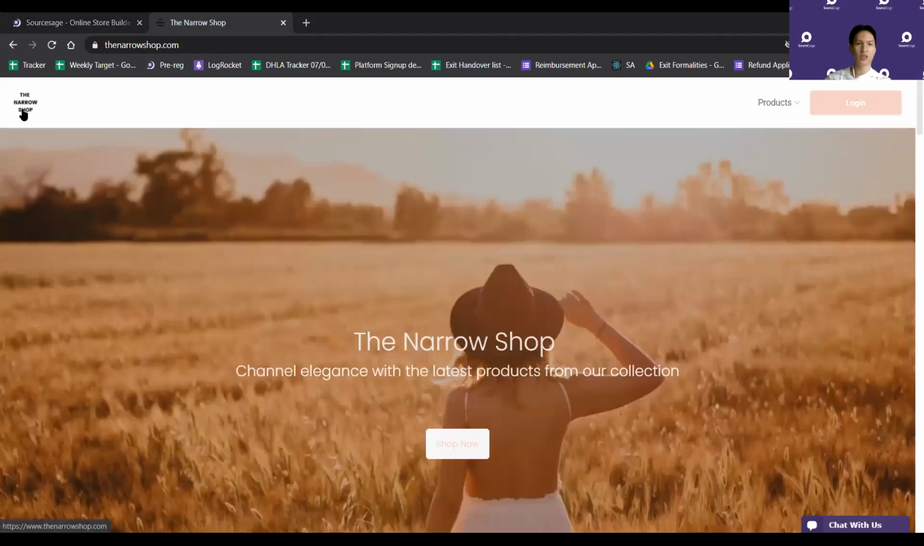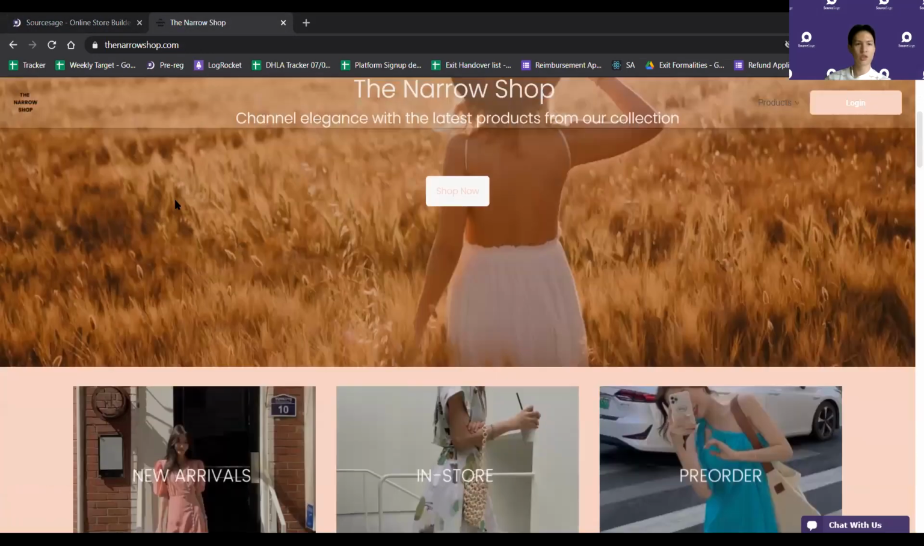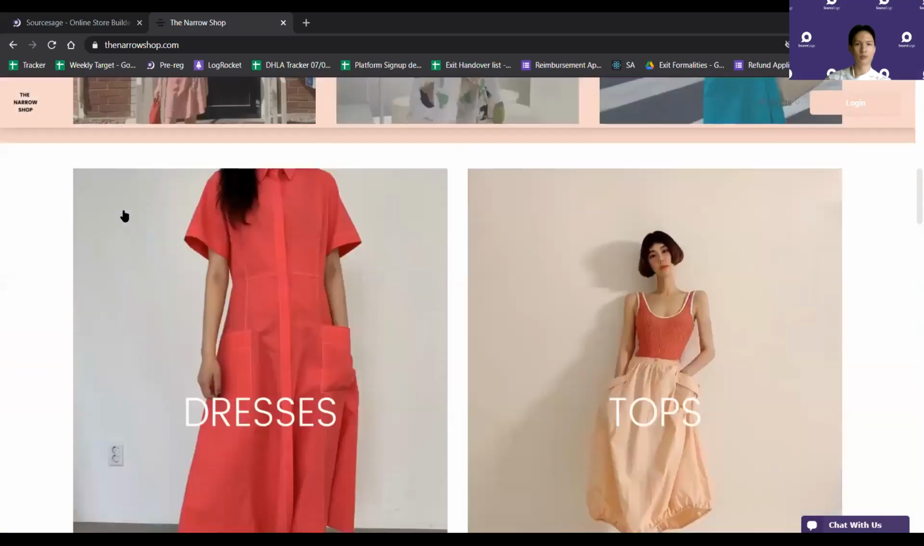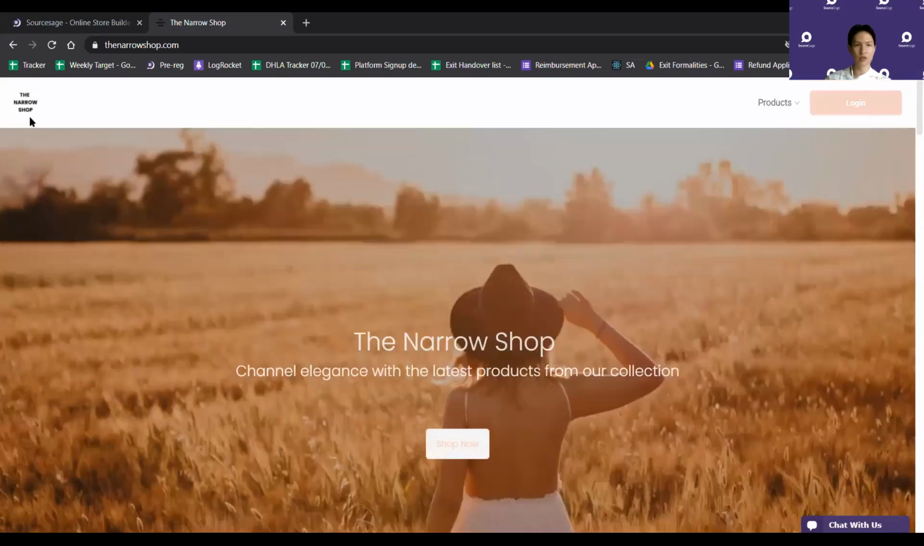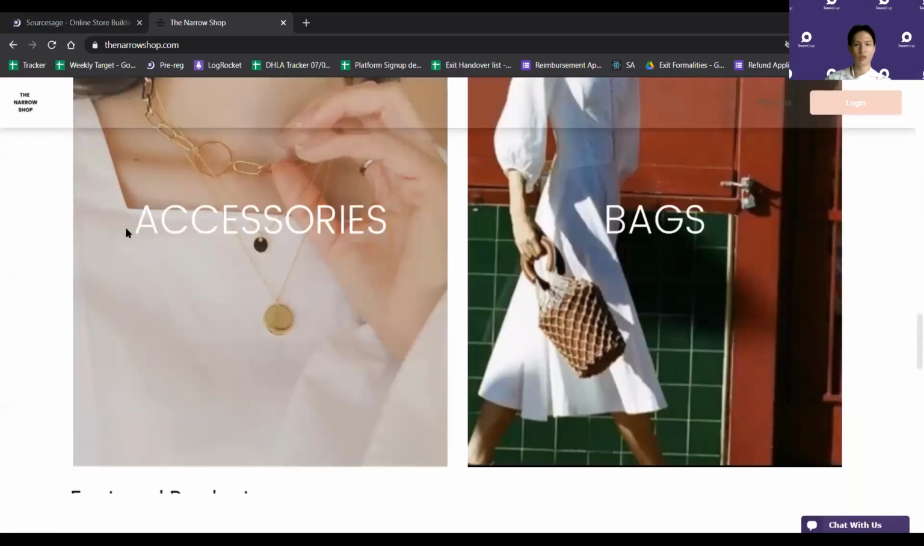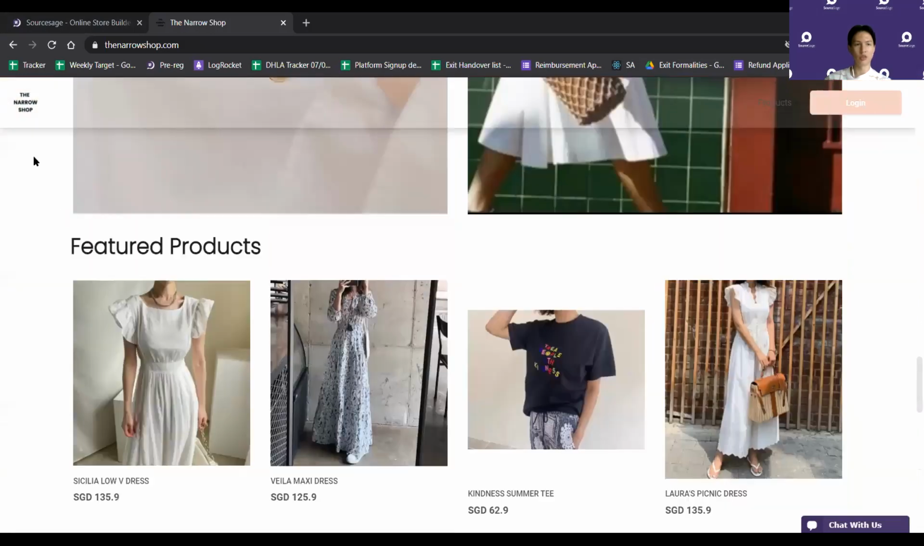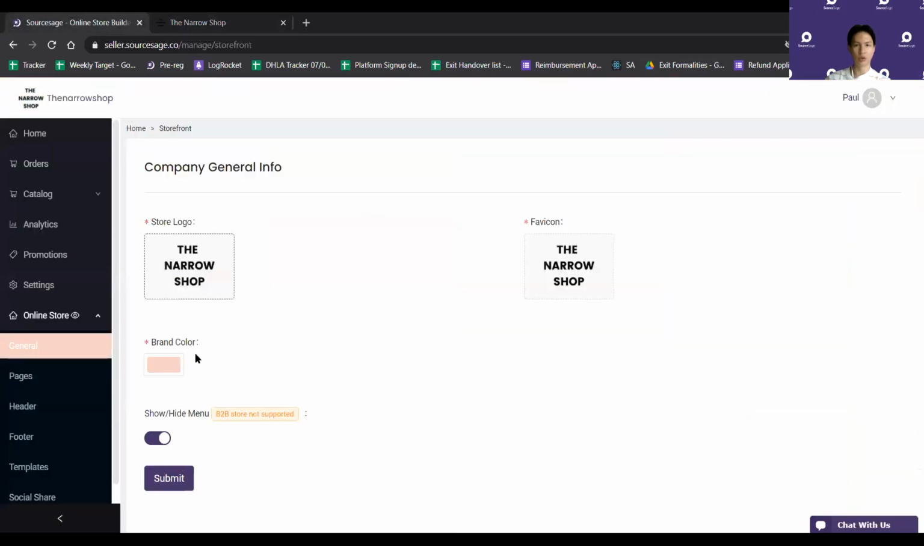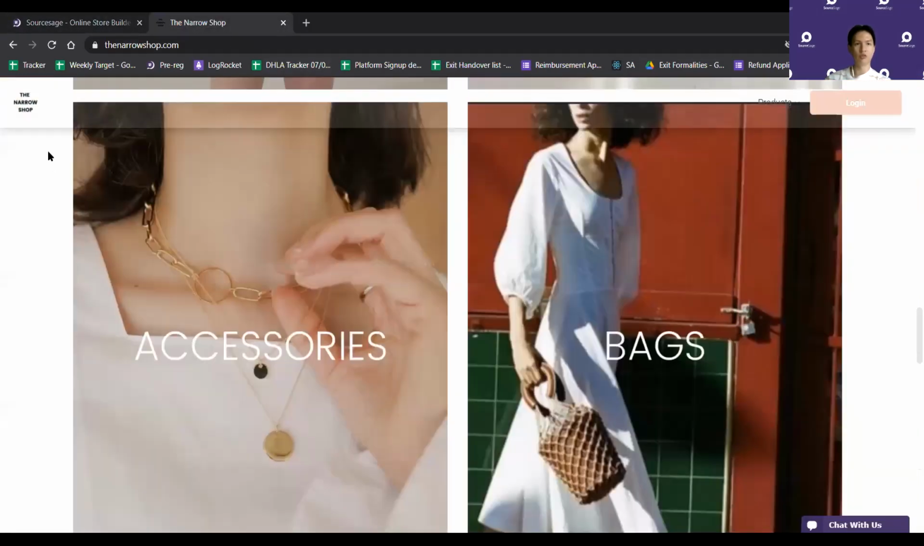So this is a sticky header, as you can see the logo. It follows along the website. So this is important for branding, especially in an online context. So to have your logo available to the customer when they're browsing your webpage is actually quite important. So you can actually input your logo. And not only that, your favicon as well.